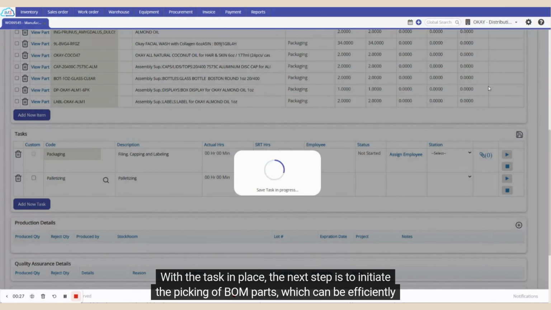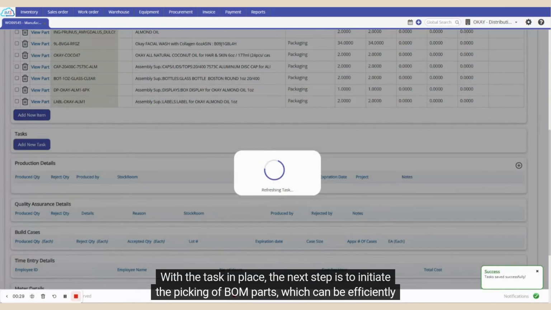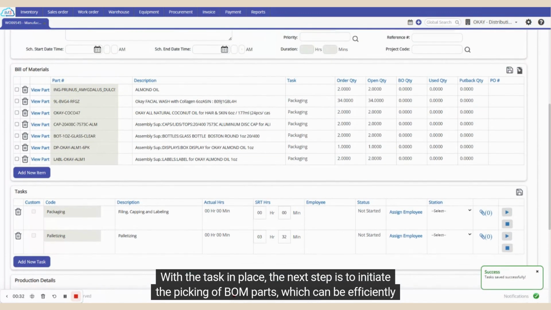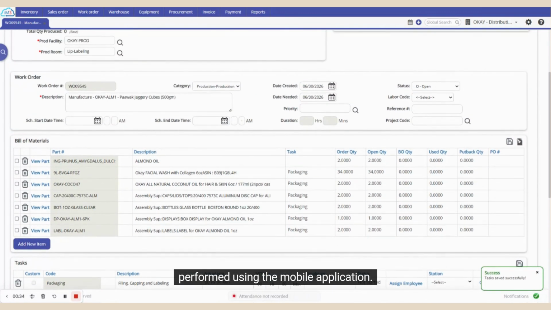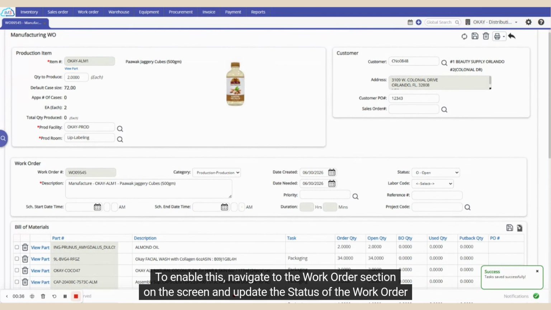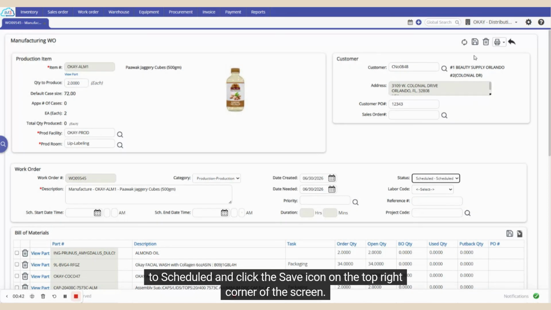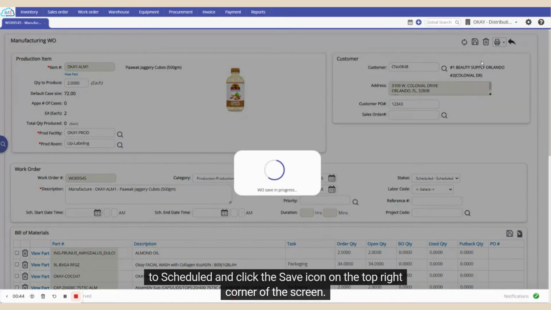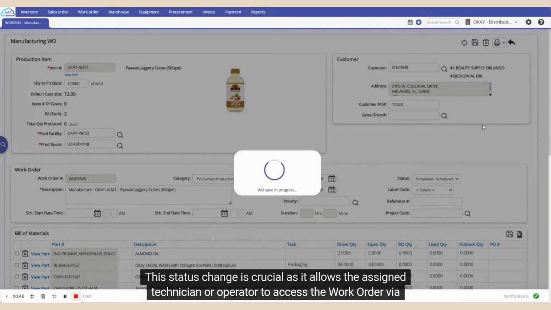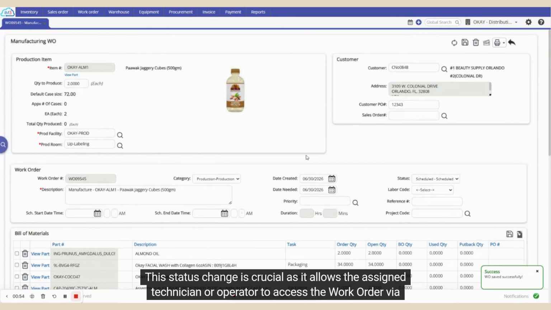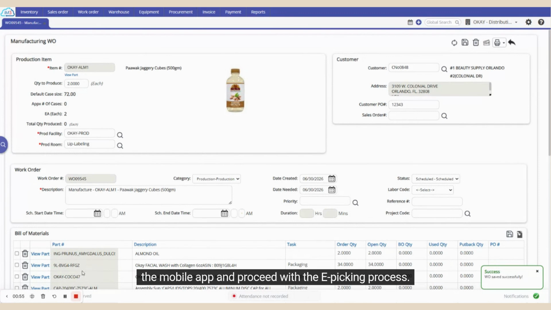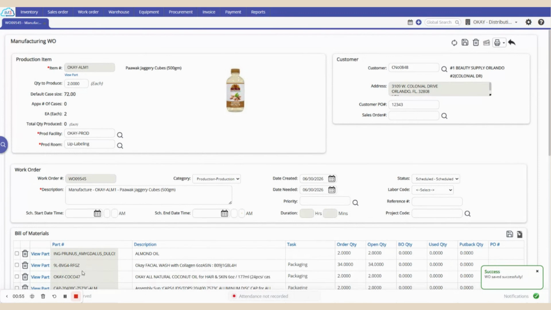With the task in place, the next step is to initiate the picking of BOM parts, which can be efficiently performed using the mobile application. To enable this, navigate to the work order section on the screen and update the status of the work order to scheduled and click the save icon on the top right corner of the screen. This status change is crucial as it allows the assigned technician or operator to access the work order via the mobile app and proceed with the e-picking process.